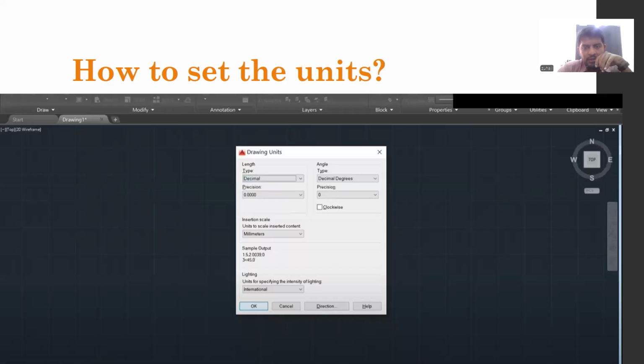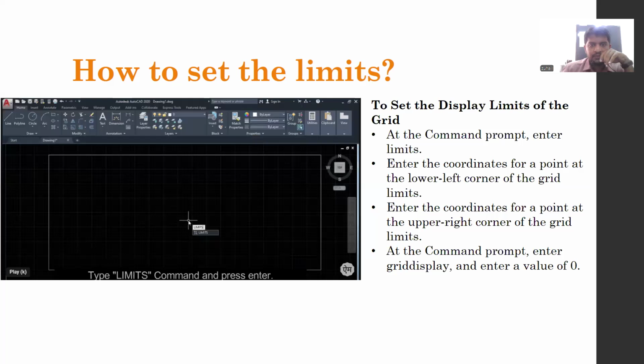Now, this is the window. You can see, I already explained. Then how to set the limits. To set the limit, this is the way you have to set the limits. After setting the units, you have to set the limit.